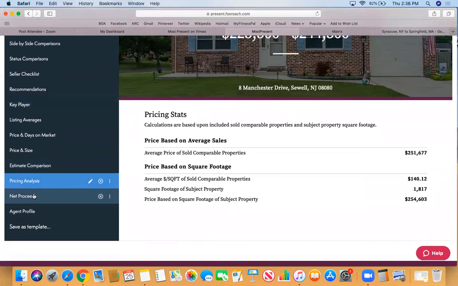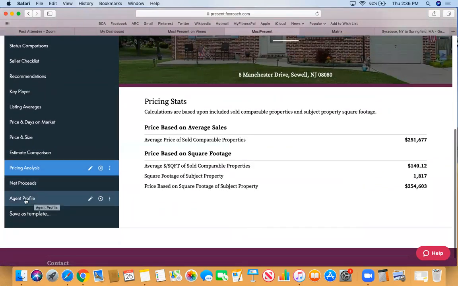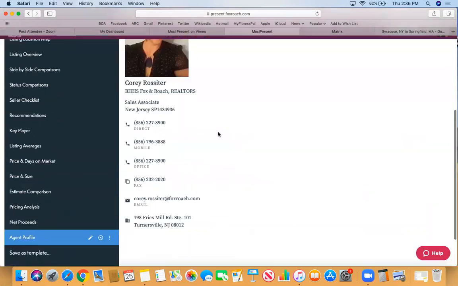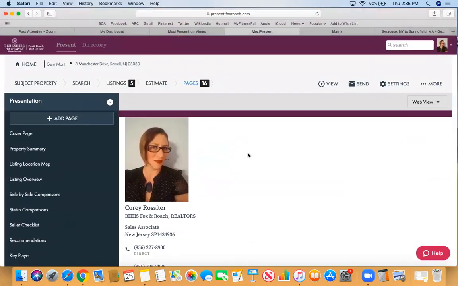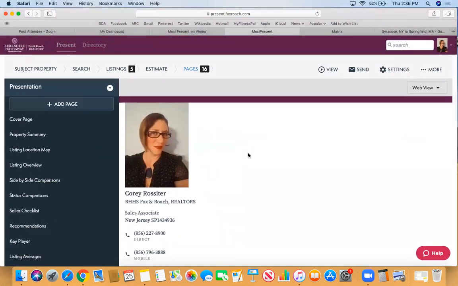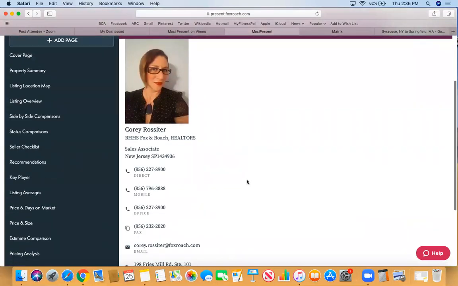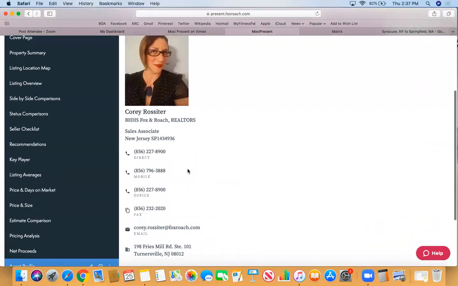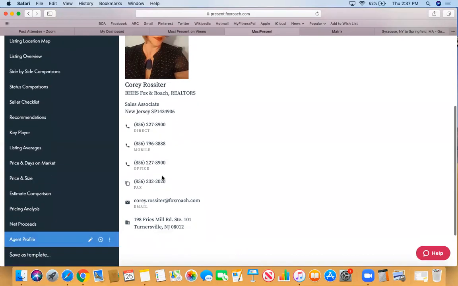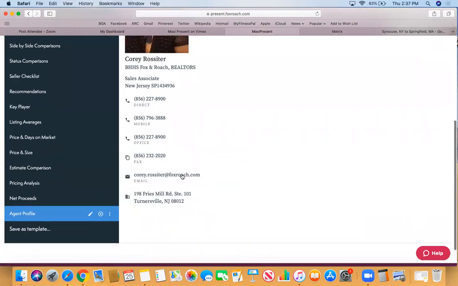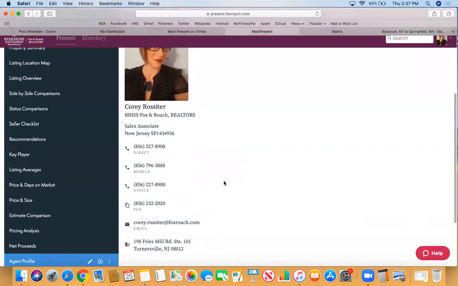There's also a net proceeds sheet if you choose to include that. Then there's your agent profile sheet, okay? And this is pulling directly out of your ACE profile. So if there's anything in here that is not accurate, you would actually have to go all the way back out to your ACE dashboard and into your profile to then make any changes that you need. So you want to make sure, obviously, the office number has to be there. You want your mobile number to be there, fax, email, all that good stuff. Okay.